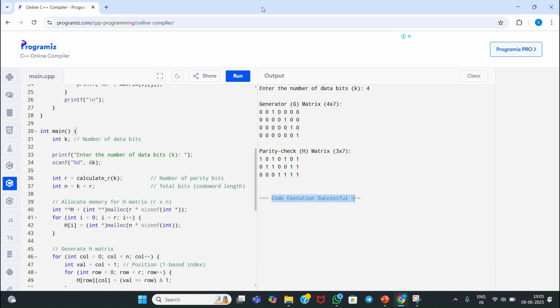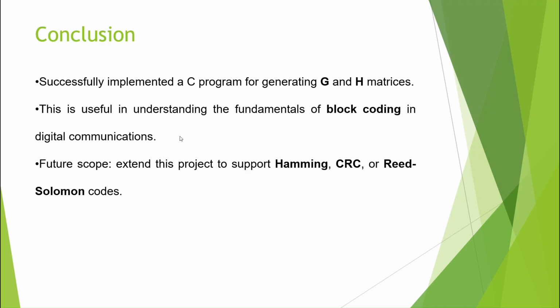Now let's see the conclusion of this activity. We have successfully written a C program that creates a generator and parity check matrix. This helps us understand how block coding works in communication systems. This project is simple but important for learning how to ensure data integrity. In future, we can expand it to include Hamming, CRC, or Reed-Solomon codes for more advanced error correction.